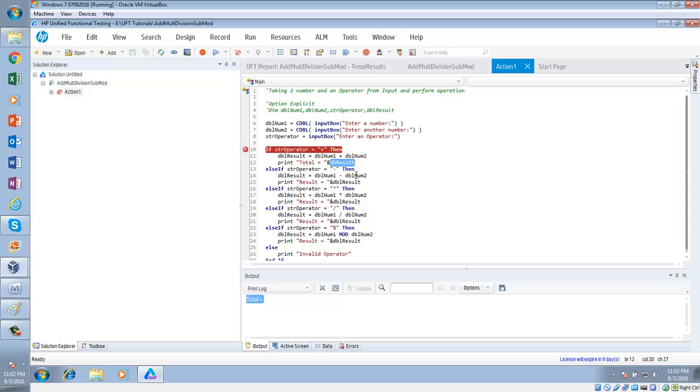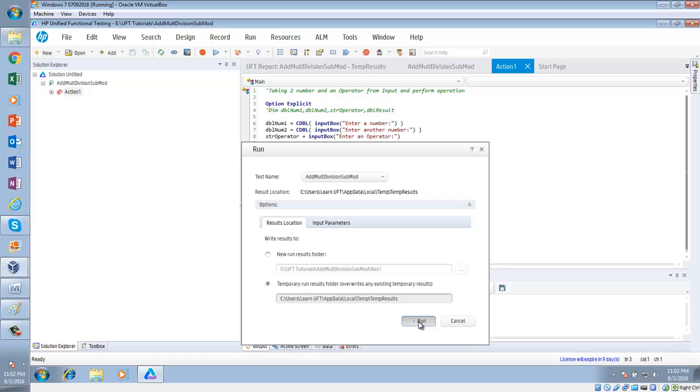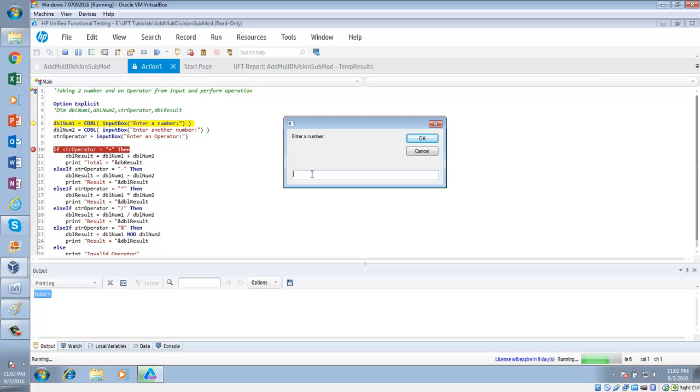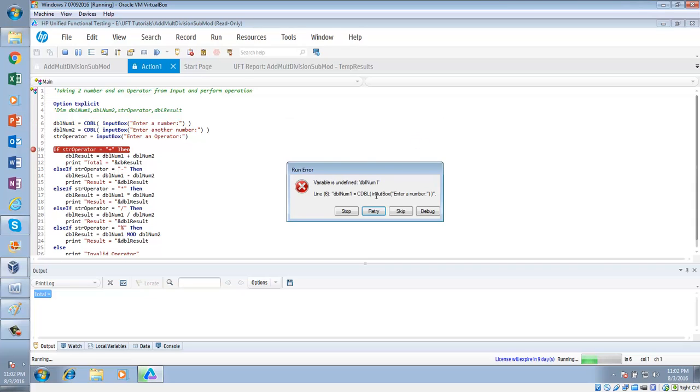If we put option explicit, it will take you to line number 12 and tell you it is a mistake. So if you have option explicit, let me uncomment this line and try to execute the same code. If I input, let's say, 10, see line number 6, I'm trying to input 10 and store this 10 in DBL num1. Now can you see it is saying variable is undefined, DBL num1.